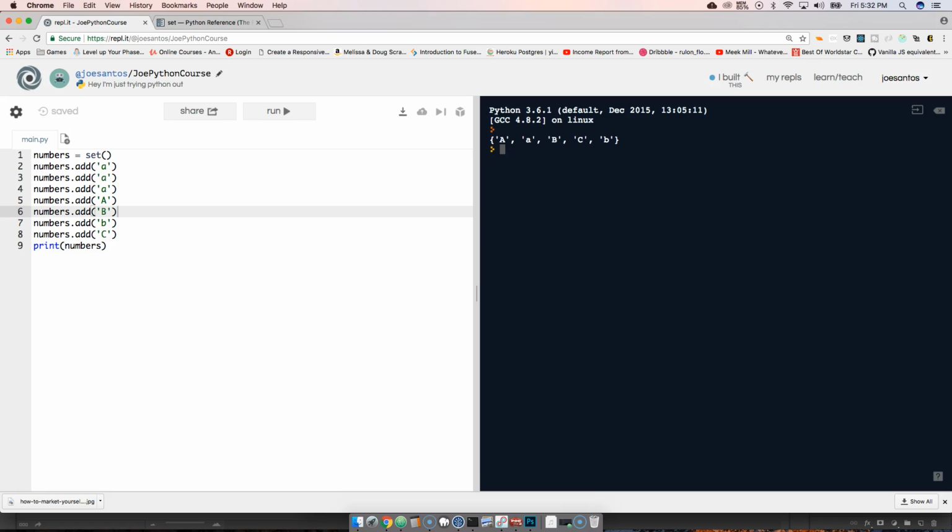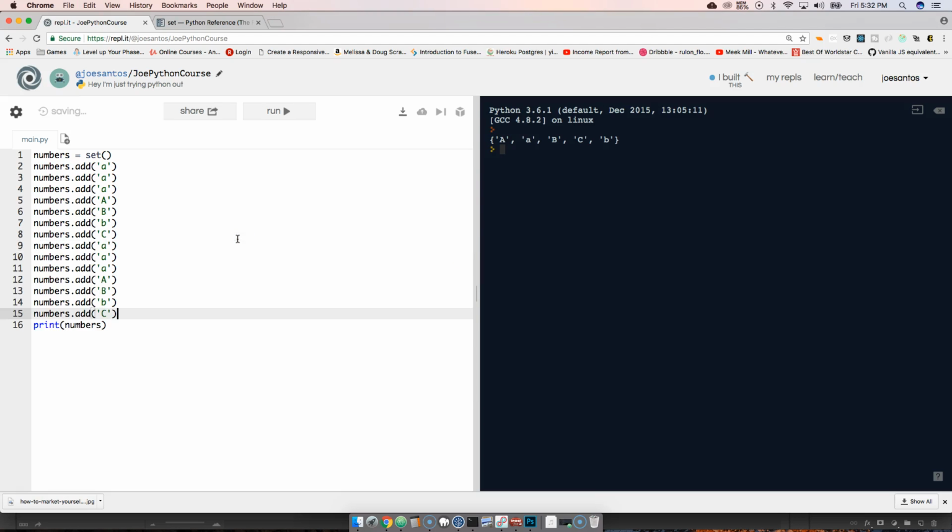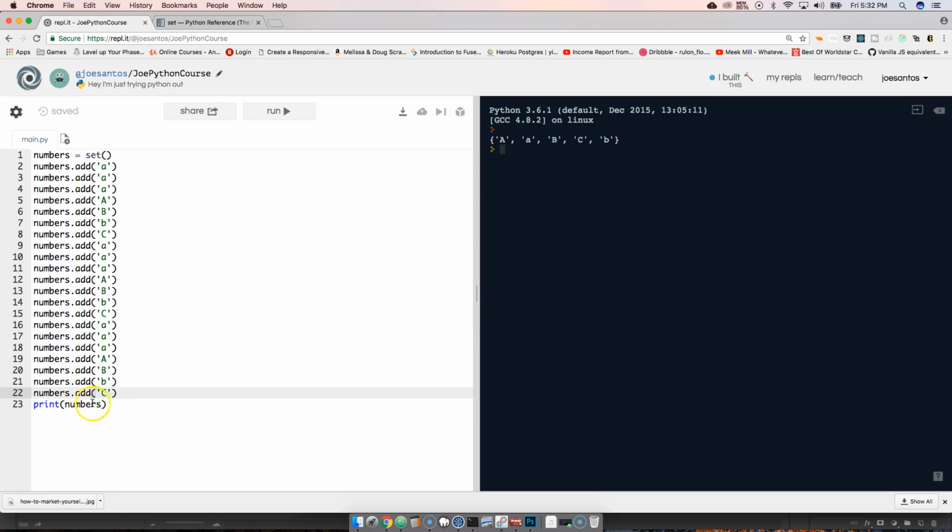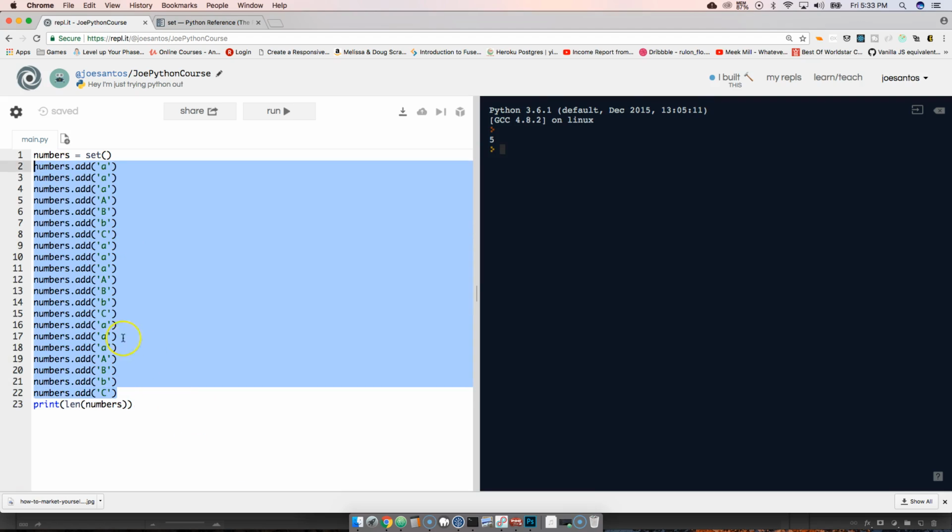Okay, so another thing that we can also do if we wanted to find out how many are inside of it, right? Because let's say we could have a whole bunch of duplicates, and we come here and we have all of this stuff. If we want to find out how many are there that are unique, we literally could just say len, okay, and pass in numbers, and that will tell us there's 5 unique letters in there, even though we have a whole bunch of duplicates. And this is really useful, like I said in the last video.